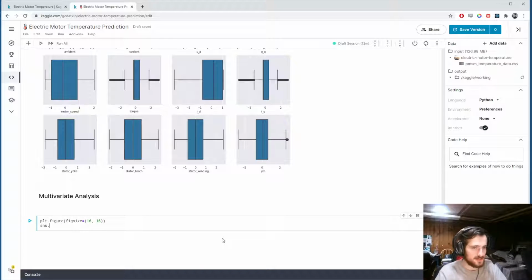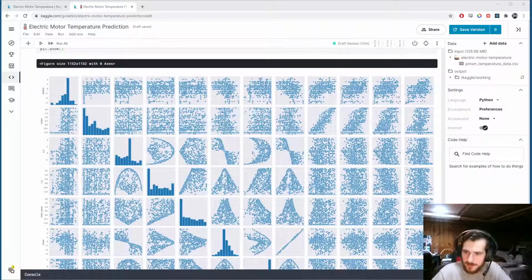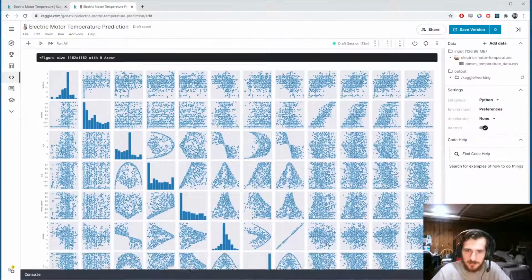And I'm just going to do sns.pairplot. Now, if I just run the pair plot on the whole data frame, it will take a really long time to load. So I'm just going to sample 1,000 points from the data frame and use that instead. We'll show that, and this may take a moment, so I'll pause the video and return when it finishes. Alright, it finished, and you can see we have a very interesting pair plot here.